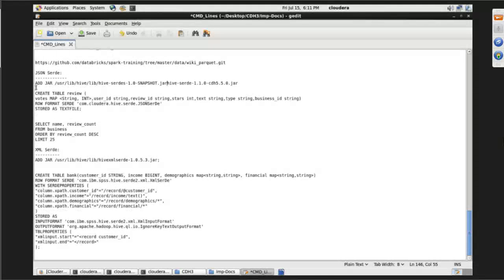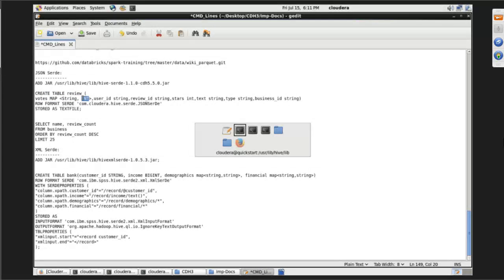So, user lib, I have to specify this, and then here create table review, and then the columns and their respective mappings. Words is of type map, string and integer. You should have already seen that.